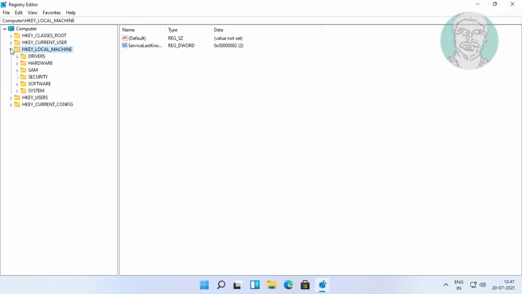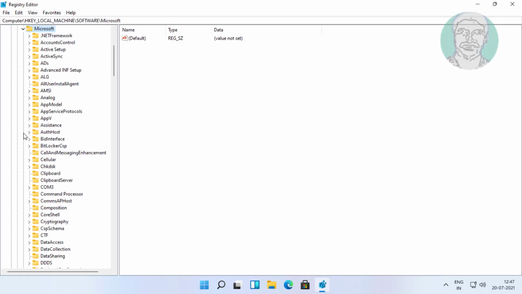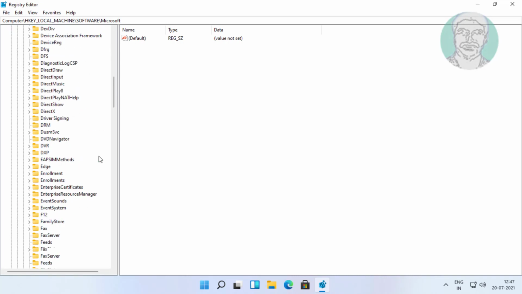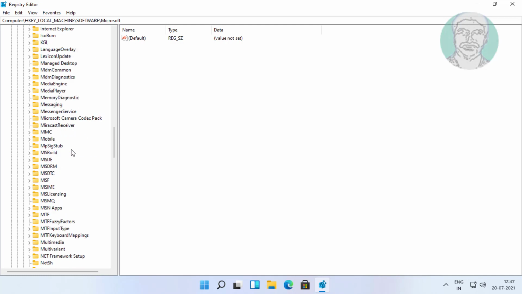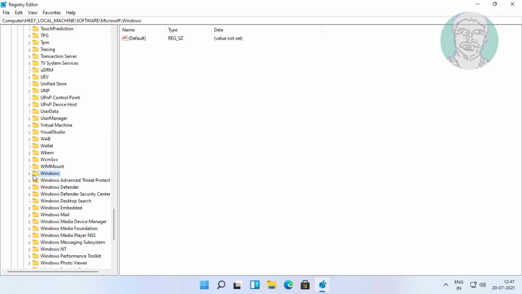Click and expand HKEY_LOCAL_MACHINE. Click and expand Software. Click and expand Microsoft. Click and expand Windows.